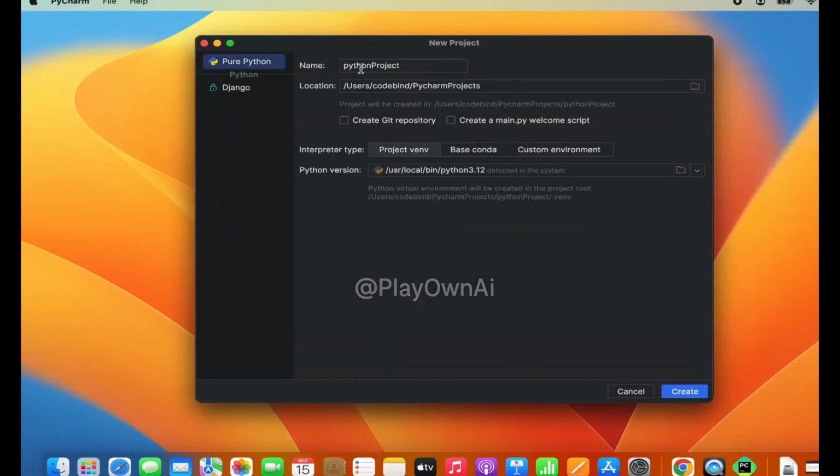So let's create a very simple PyCharm project. I'm going to click on Projects here and then click on New Project. And then I'm going to leave this name as default, which is Python Project. But if you want to change the name of your project, just change it from here. Location will be in your home folder under the PyCharm Projects folder. Also, you can select which kind of interpreter you want: Project Virtualenv, Based Conda, or Custom Environment. I'm going to leave it as Project Virtualenv for now.